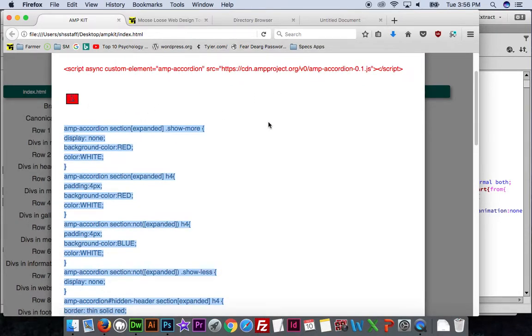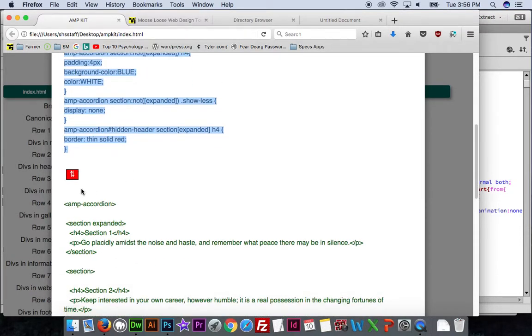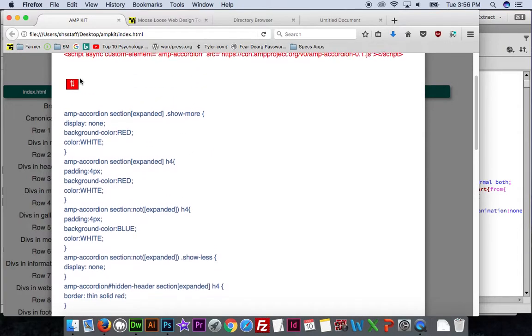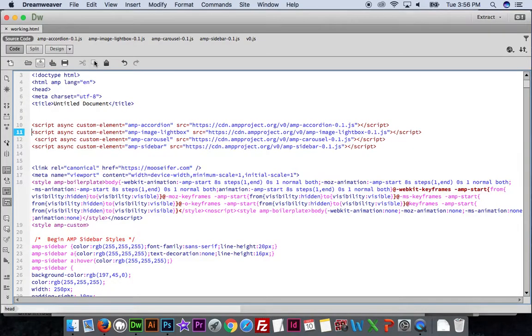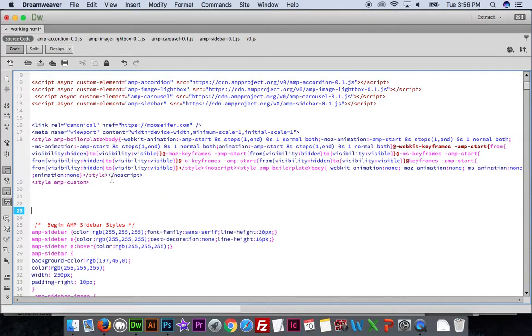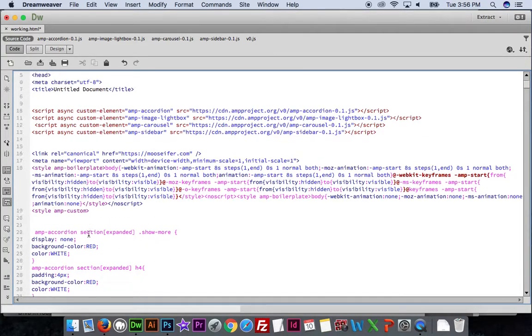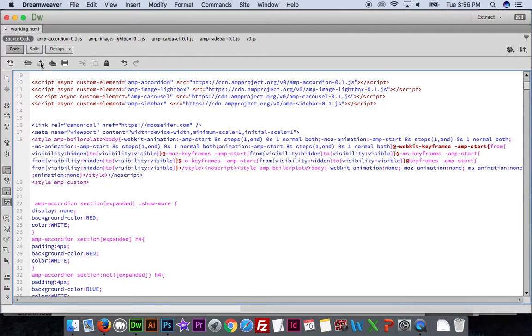go inside the styles. See, because there's more, but the blue portion goes inside the styles. I'm going to copy that. I'm going to go to my styles. I'm going to find my style amp custom. I'm going to paste it in there. Okay, so there's our accordion styles.